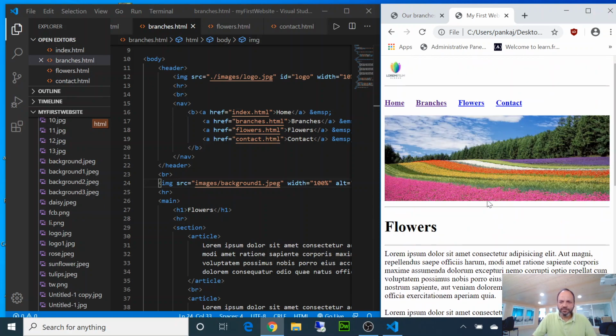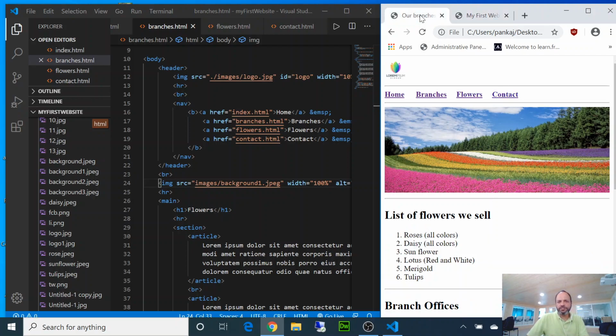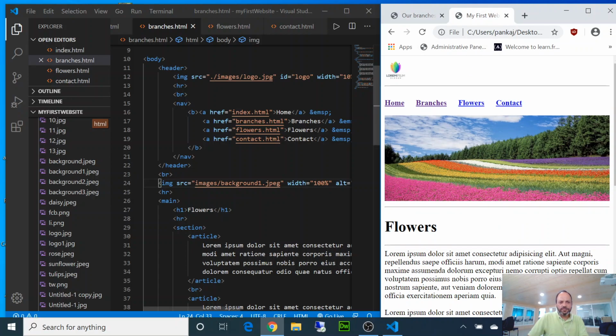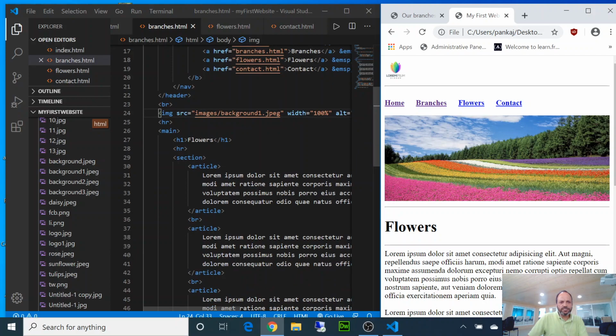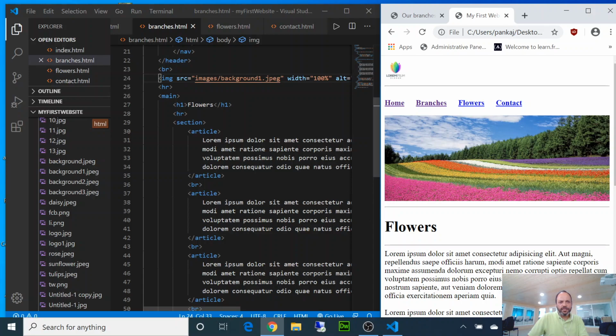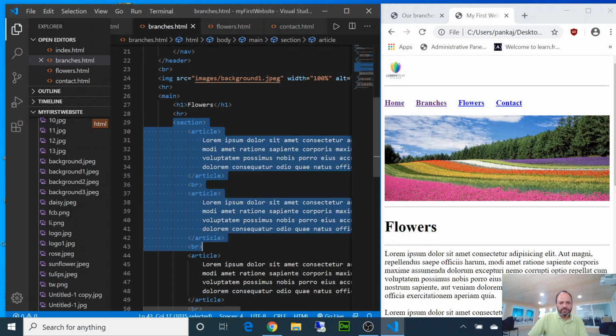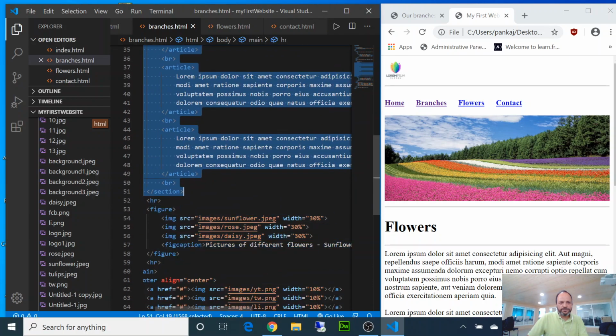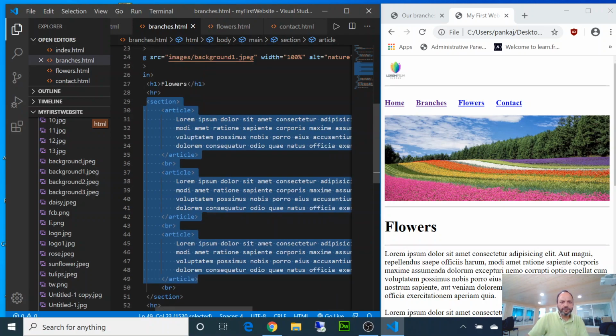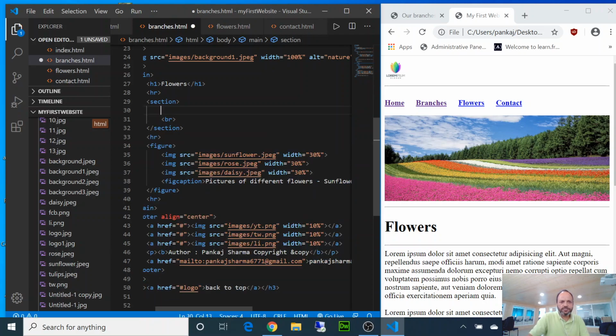So this is my branches, and now let's see what is the content on branches. The list of flowers we sell. Okay, so what I have to do is I have to delete certain parts of it. So I'm going to do that now, and let's delete this. Okay, so from here, this article to this article I'll delete.